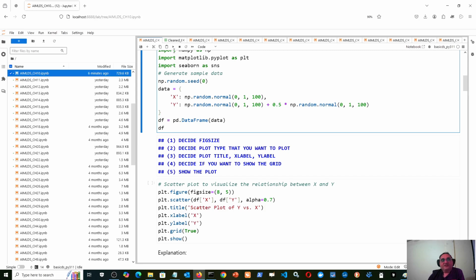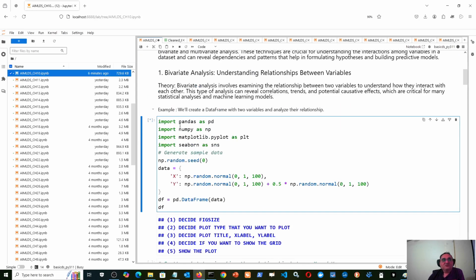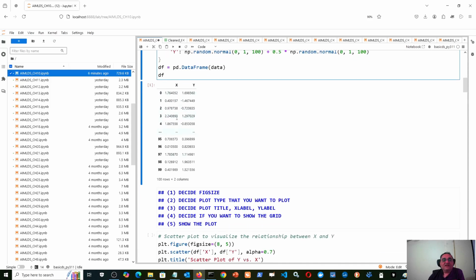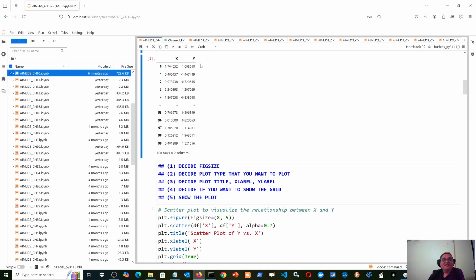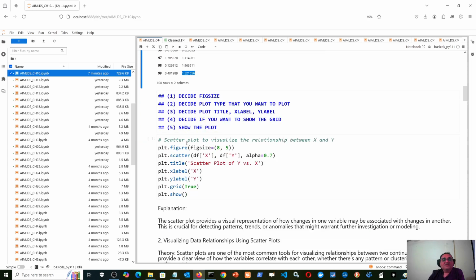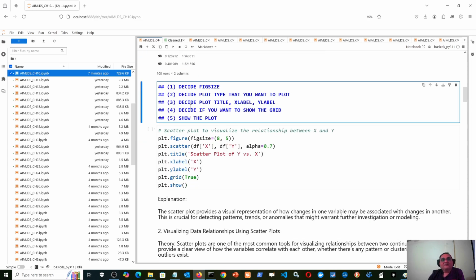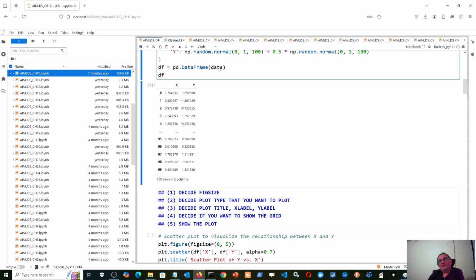Let us create a data frame and let us view it. So if you view it, this kind of X and Y are created. Okay, this is 100 observations for X, and these are 100 observations for Y. Correct? Now once you do that, you can plot. Now for a single variable, what do we plot? We used to plot box plot, histogram.